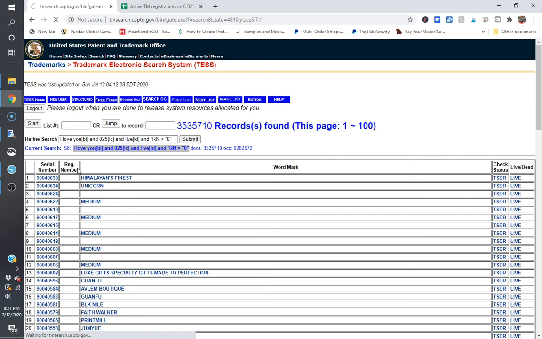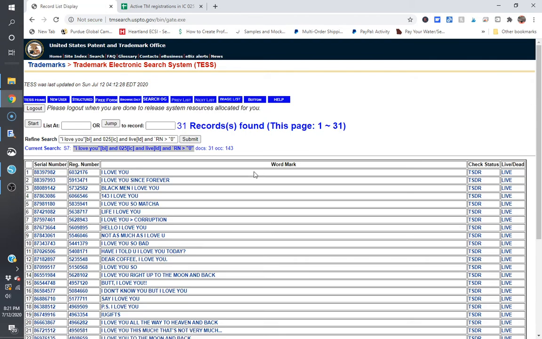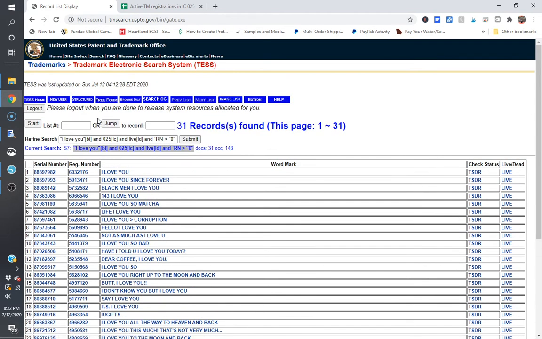So it's very important when you do this that you use quotations around your words, and that is going to tell the search engine to look for this phrase. And anytime that this I love you phrase shows up in a trademark, it should pop up in the query. So you can see now there are 31 records, and all of these have I love you in them. Okay, so that's another way to do it.